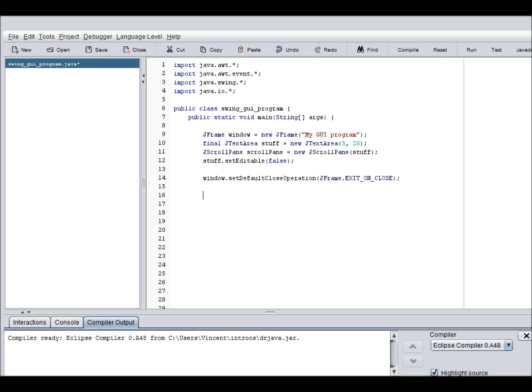Okay. So far what I've done is created a window, created a text area and a scroll pane attached to the text area, and I made it so that the text area cannot be edited, and had it so the window can be closed.